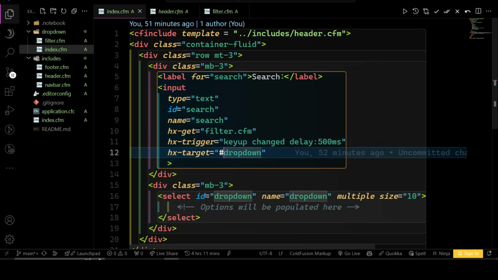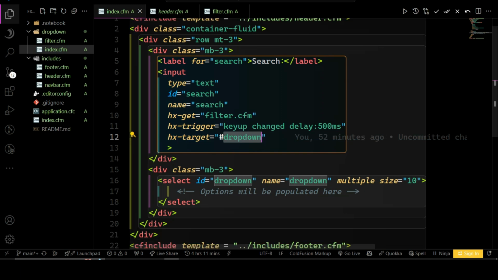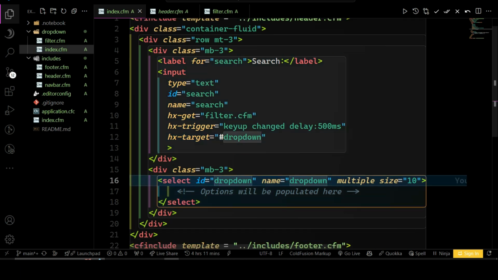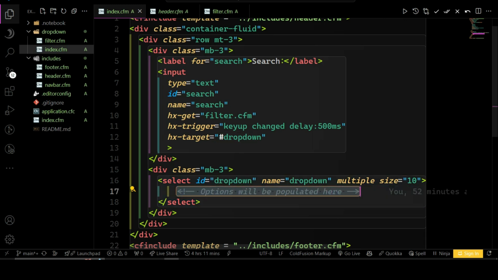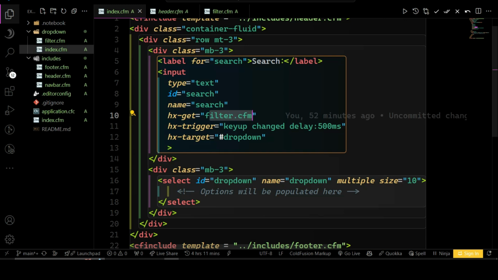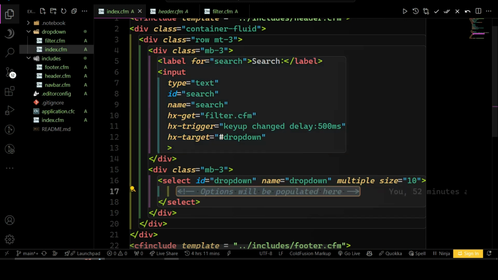And then the target it's going for is the drop down ID. So if you look down here in the select right here, it says drop down, and that's the ID, and we're going to show a maximum of 10 in the viewable. This is where the options are going to be populated as it creates this. So it's going to hit this file, and the results that come back from it, HTML results, are going to show up in here.